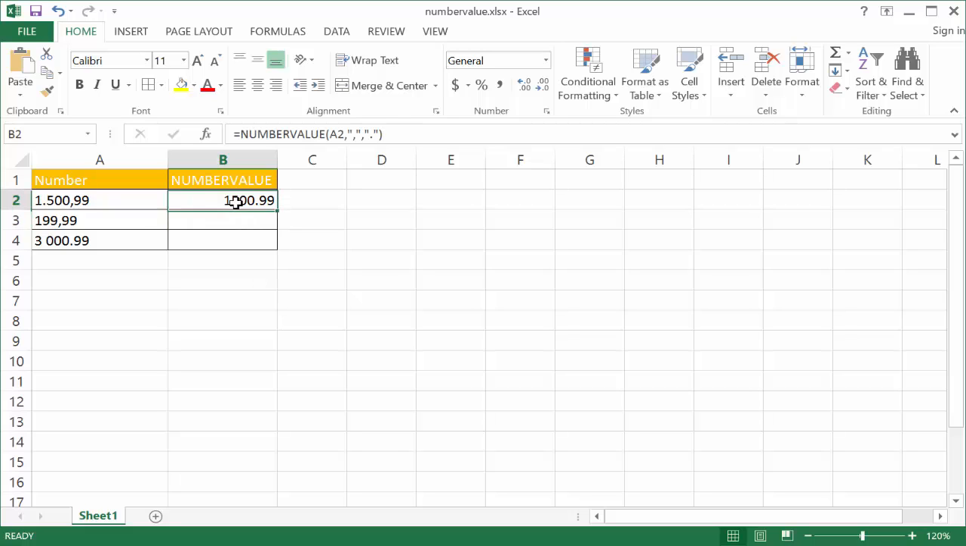So I'm going to say open quotes, period, close quotes, close parentheses, press enter, and now it's converted into a number. I can actually just drag this down, and it will also convert that, because now there is no decimal here, but there is a decimal here. This would be $199.99. The comma has been substituted as a decimal, but there is no thousands place, so it's not going to affect that.